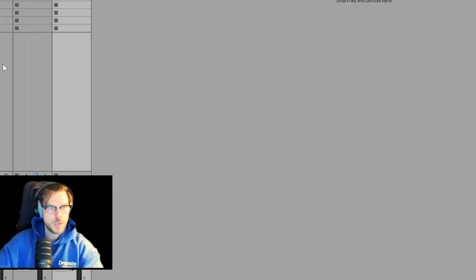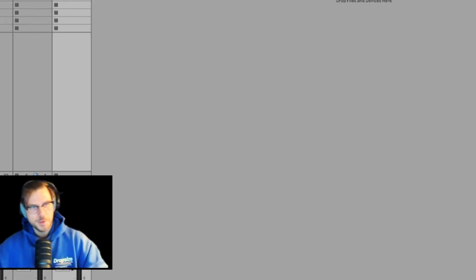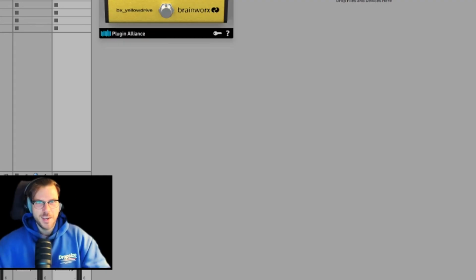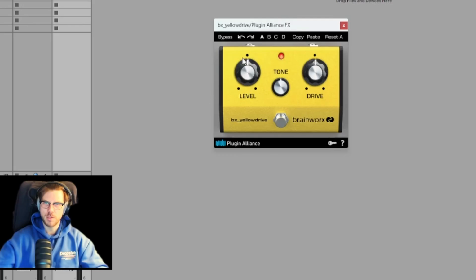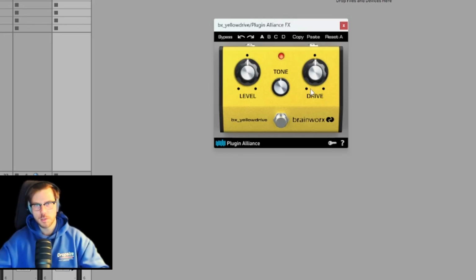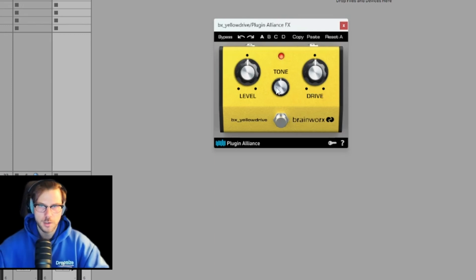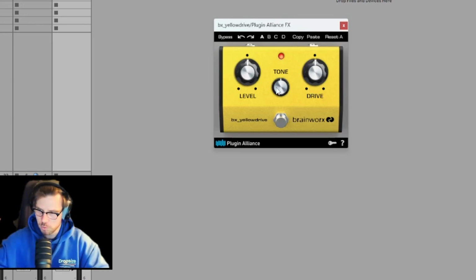This brings us to the last one. Ooh, I'm excited. Oh no, it's another overdrive pedal, the yellow drive. Again, very simple. I have the level that feeds into it. I have the drive, which is probably how much it is distorting, and then the tone is like I want to shift it more to the highs or more to the lows.